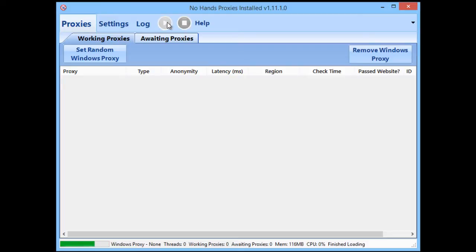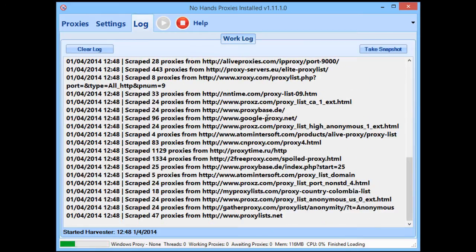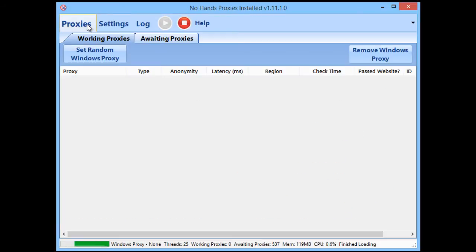And I'll show you just by hitting that start button. You'll see that it starts running, and straight away it's going to go off and find a load of proxies, and then it's going to download them and start checking them, and automatically just do everything for you.